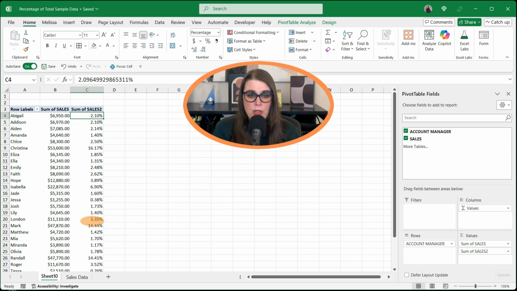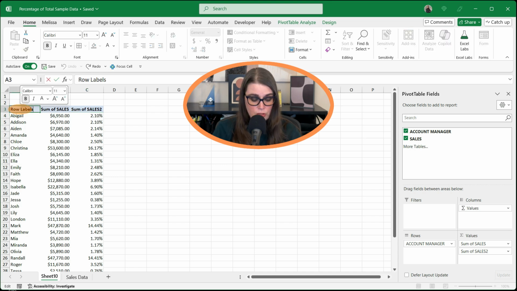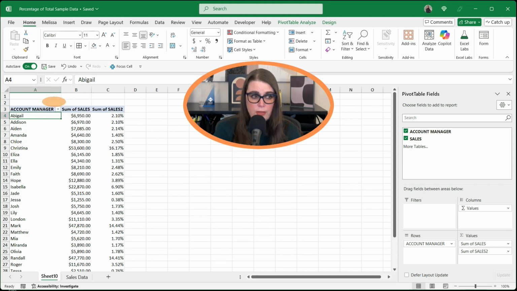Now, one of the other things I want to show you real quick is this can get confusing where it says sales, sales, depending on how many columns you have. So you can change these, but some of them, you got to kind of trick Excel a little bit. Let me show you what I mean. If we want to change row columns, the header or row labels, if we double click, we can change this pretty easily to account manager. It doesn't give us any errors or anything.